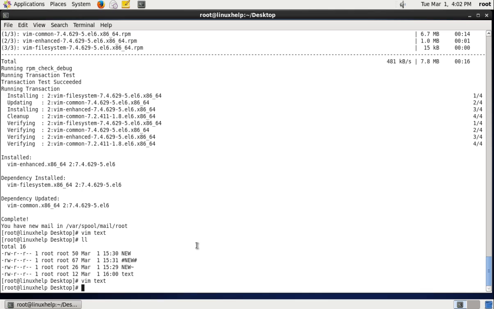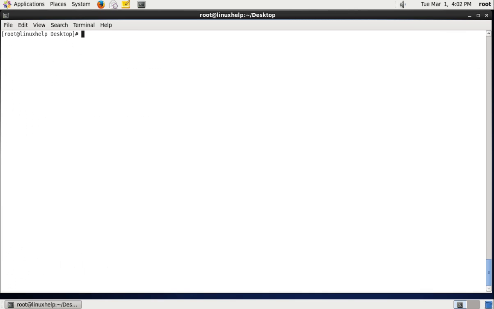The next is we are going to see the installation of Emacs. As said earlier, for Debian, the installation is apt-get install Emacs. And for Fedora, dnf install Emacs. And now we are going to look at Red Hat, yum install Emacs.